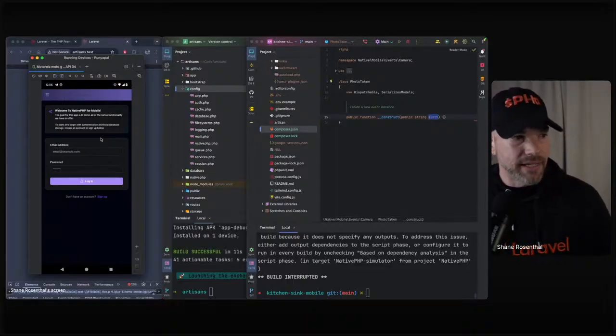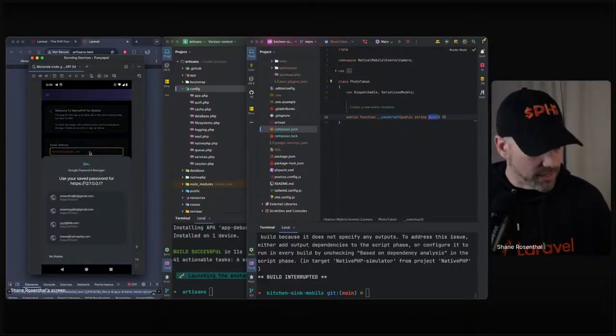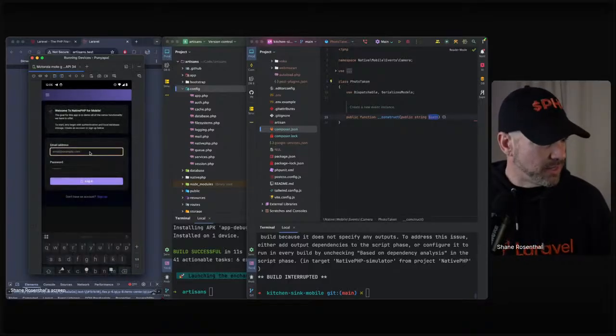So what I did here is I actually have a kitchen sink API that's running on Laravel Cloud, and it's really just there for authentication, a couple other little things that I'll show you here in a second. But this is actually authenticating against the API. So if I type in something wrong here, right? Let's do this.